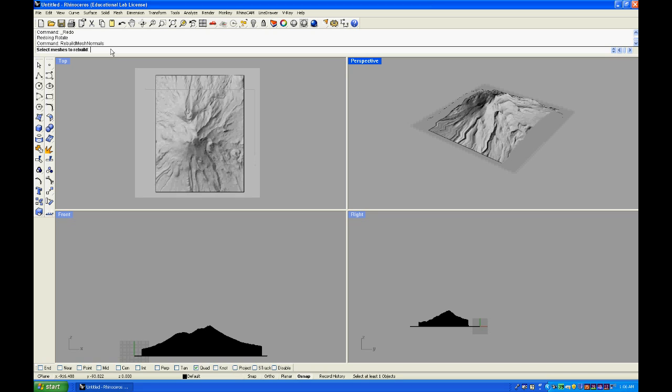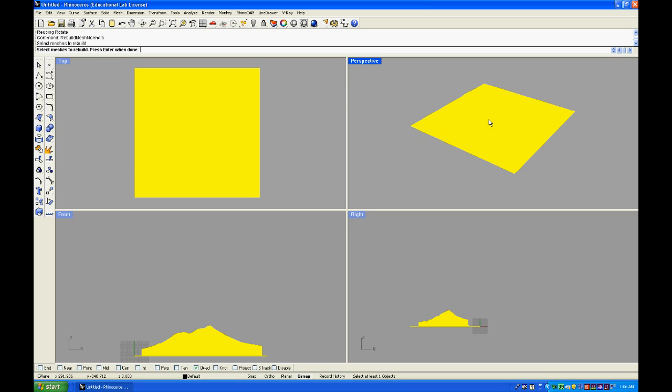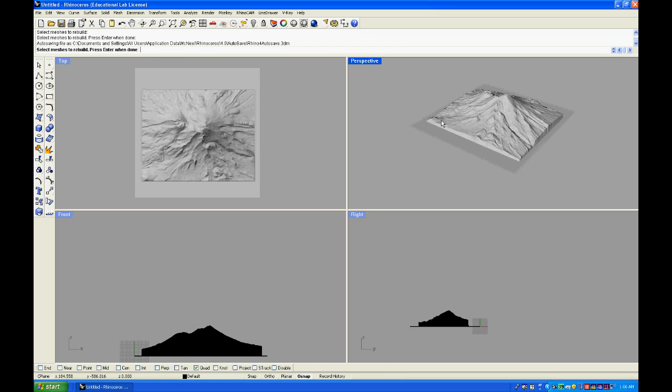As soon as I see that appear, I can just hit enter to start that command, and it says select meshes to rebuild. I'm going to select the mesh and press enter when done, and there, that looks a lot better now.